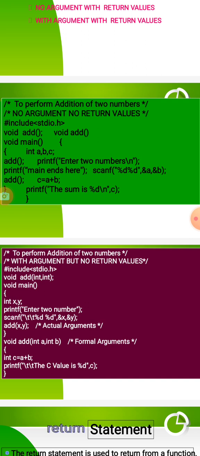And next we are calling a function called add, and after that we are adding two numbers, a plus b, and saving the value in c. After that we are printing the sum value which is stored in c. So this is the simple example of no argument and no return values. In this program we have not passed any argument to the function and the function is not going to return any value. That is the void add.